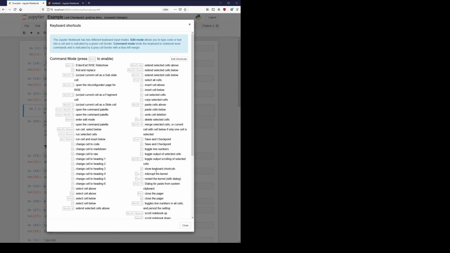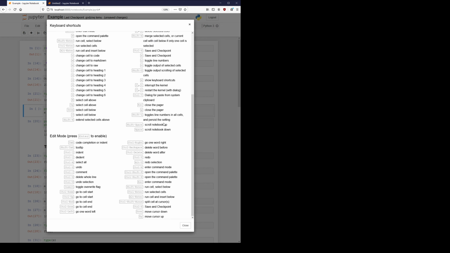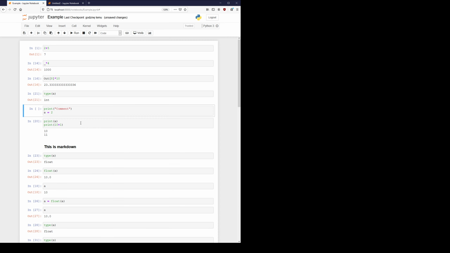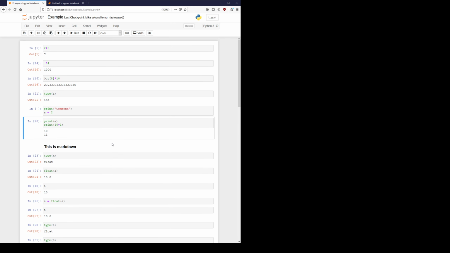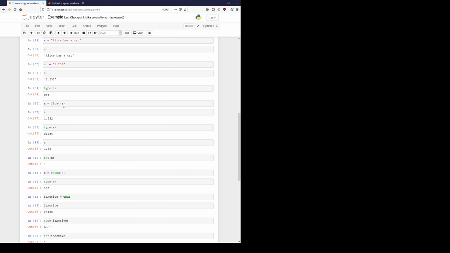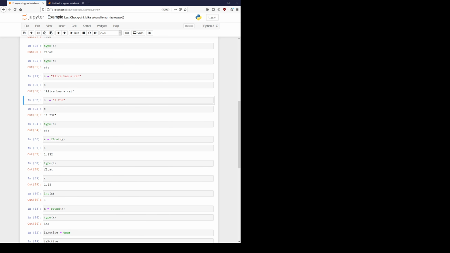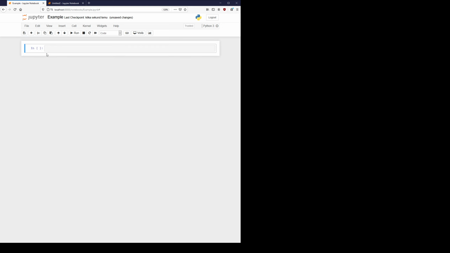You can see how many commands there are, but the most important are those which I told you. Control S is also important. Control S, saving the notebook, saving the notebook often, to not get it lost. And also, what is very nice, Control A and X, and the notebook is clean.